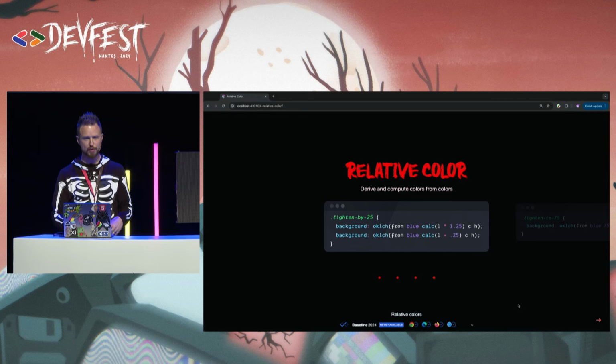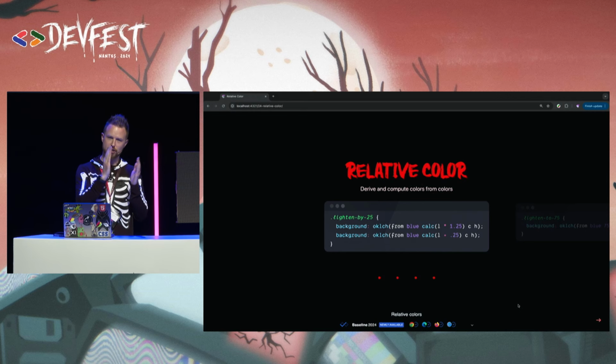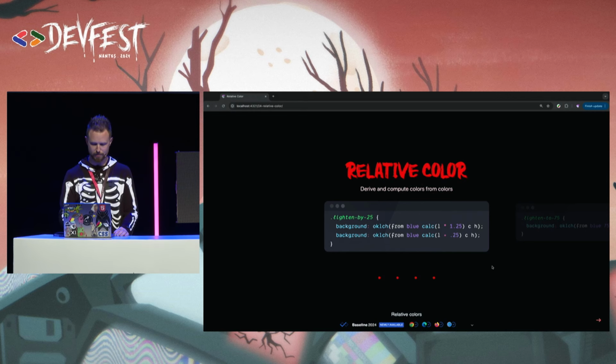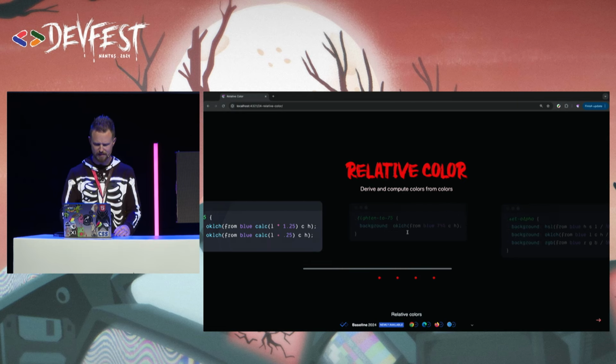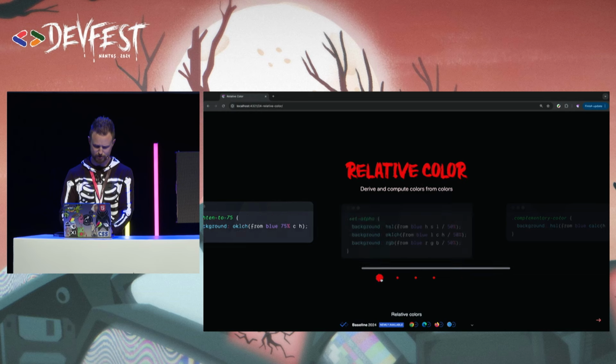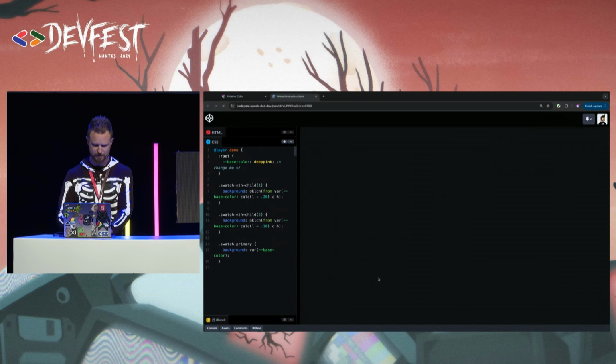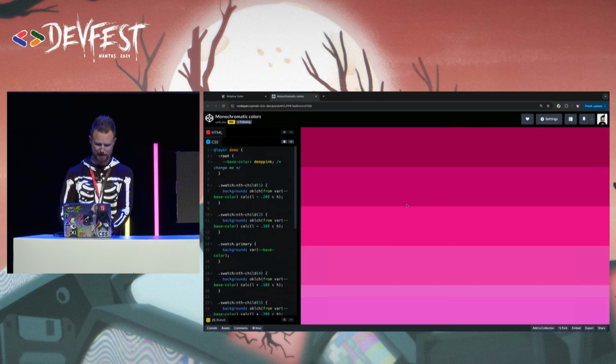Relative color syntax is a way for you to take one color, derive its color channel values, and then do calculations on them. So in this one, I'm increasing the lightness by 25%, and in this one, I'm increasing it by 25% again, just one's using multiplication and one's using math. There's all sorts of cool things you can do with this. I kind of prefer this over color-mix, but you can make monochromatics. So look, I just specify a deep pink, and then I calculate the different steps.